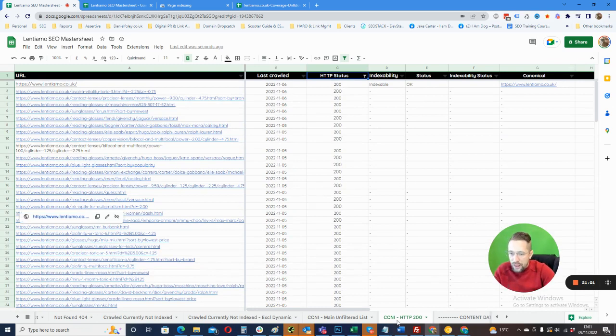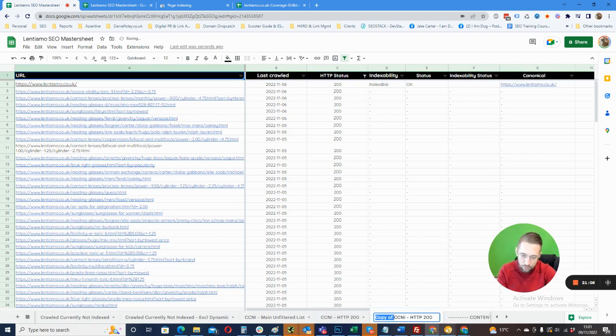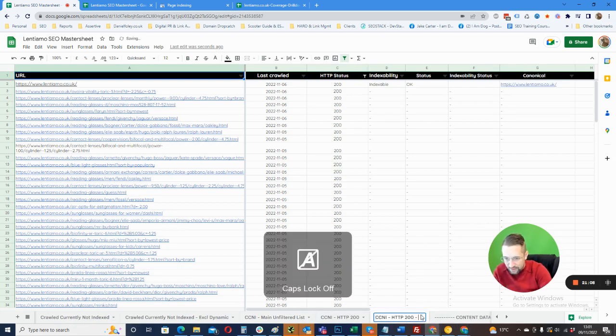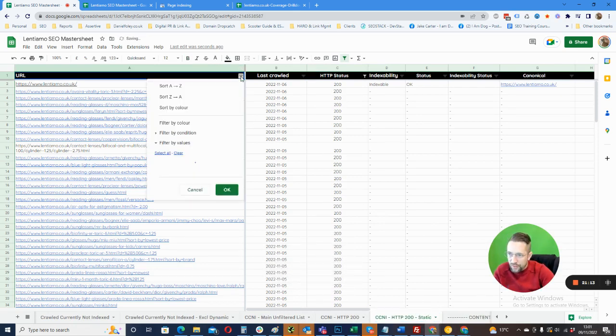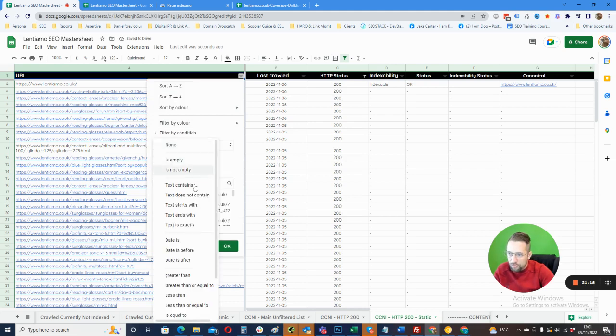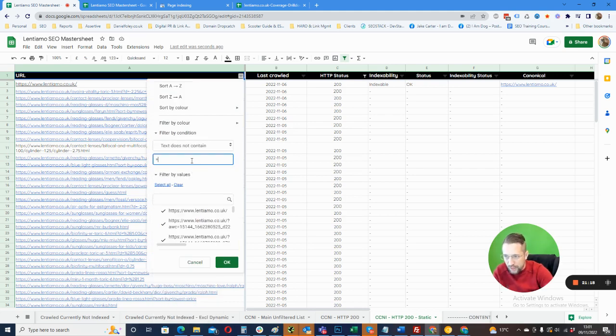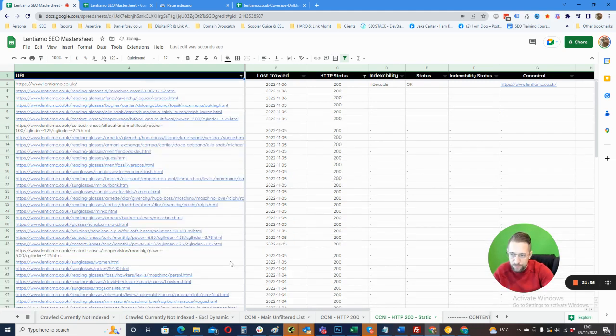Then the next thing we can do is duplicate again, and then ask, how many of those are static URLs? We can use filter by condition, text does not contain, and then use equals. You can't use a question mark in text does not contain, but you can use custom formulas. So you can use a custom formula if you want to exclude multiple parts of a parameter, but generally most parameters will all contain an equals.